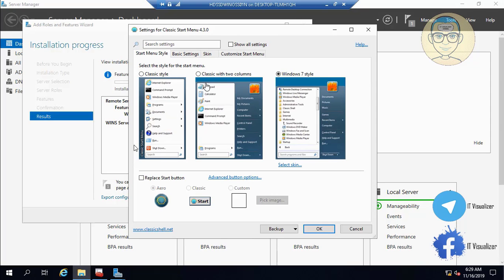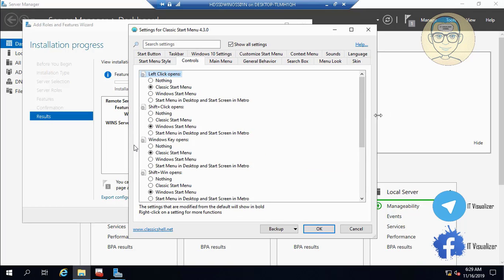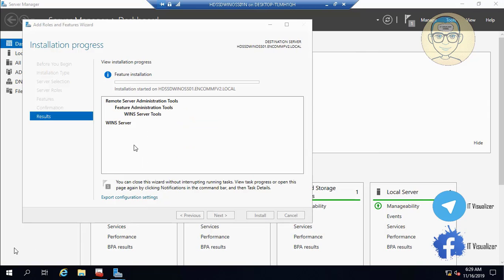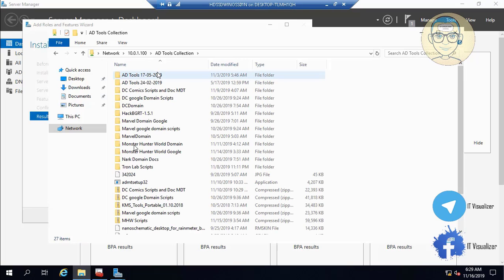So here we will go to show all settings, and then go to controls, and then we will activate right click options, which will open the WinX menu. So here, this is my host hard disk, and this is a shared folder that contains all of the scripts that I use in my lab.